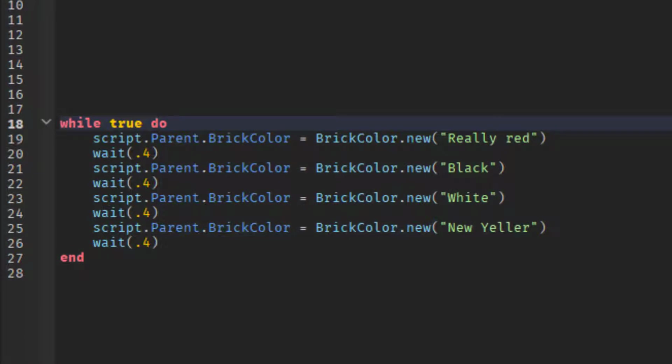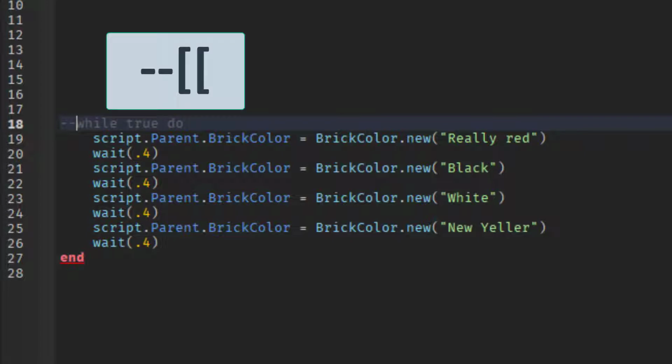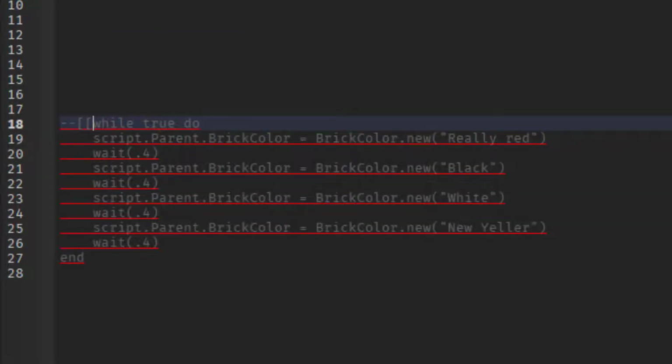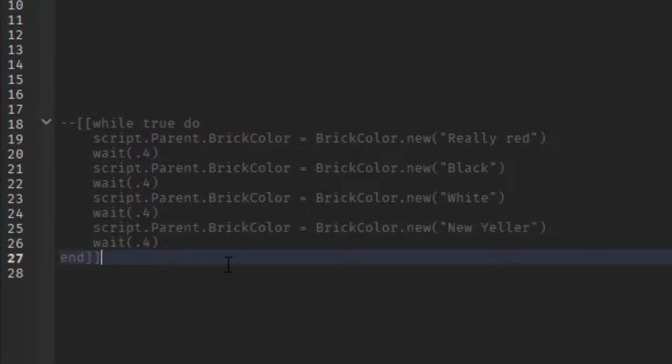So let's do a quick review of how to comment out your coding. To comment out one line, just type in 2 hyphens at the beginning of the sentence. If you want to comment out multiple lines, type in the 2 hyphens followed by 2 left brackets. Then at the very end of your group of lines, type in 2 right brackets. You can tell that this script has been commented out because it all turned gray. And this is nice because we can still reference our old script if we wanted to for reminders of how we did things.